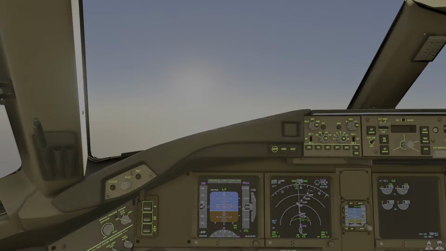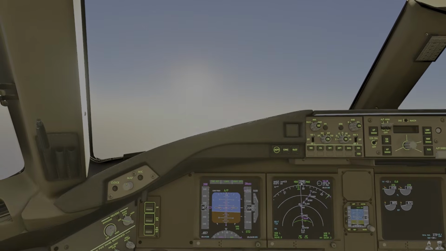All right, so top of climb is at 28,000 feet. It's a short flight to Kuwait from Qatar, and we should actually begin our descent shortly after we reach top of climb.